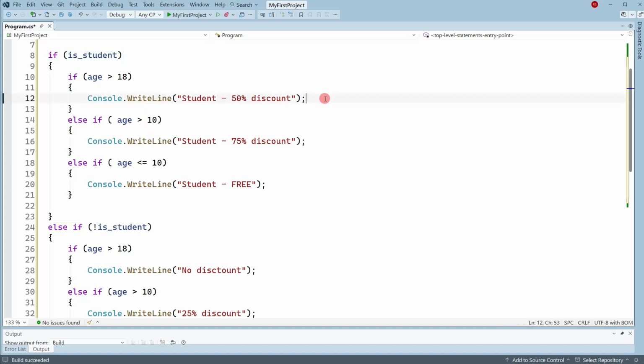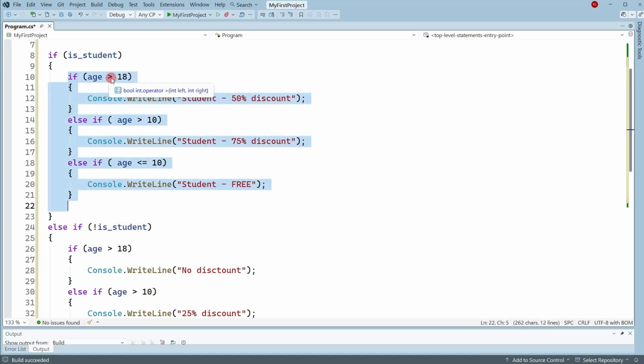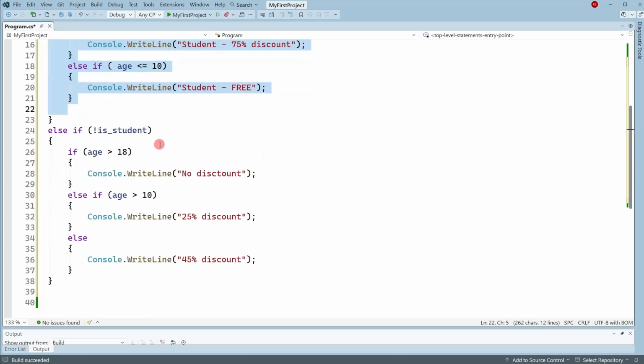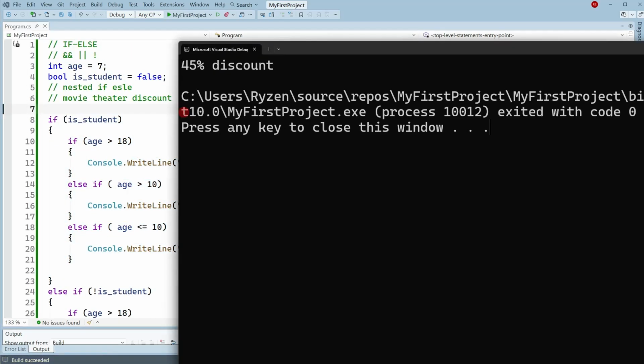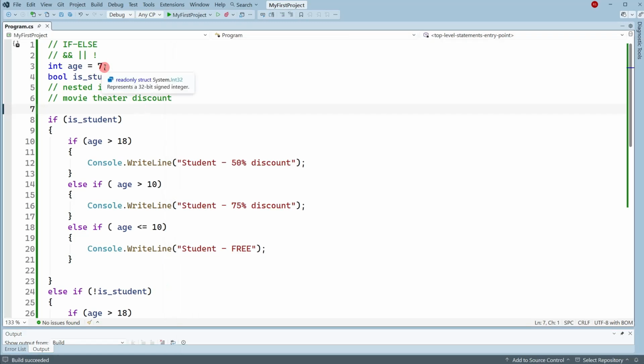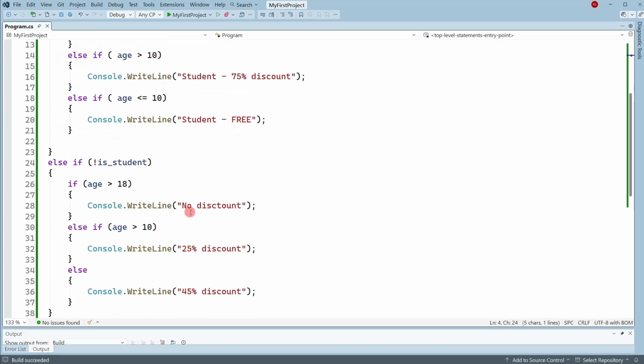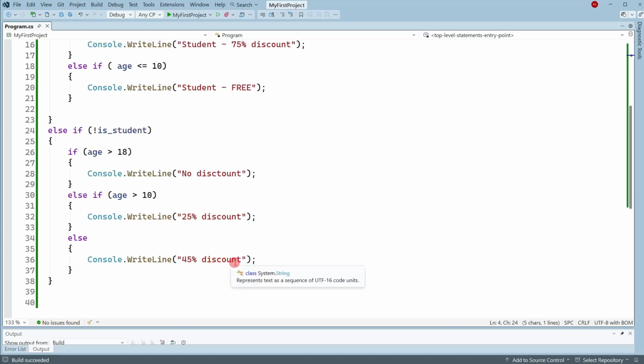And you can put more here if you want. You can have one inside the other. So this is going to work just as fine. So the first evaluation is if it's a student. Then execute this code here, which is checking the age, and then you give the appropriate discount. And then else if it's not a student, it evaluates the age again and does the appropriate discount. So let's run this code. And then we get a 45% discount because the age is 7, and it is not a student, so you get into the 45% discount.